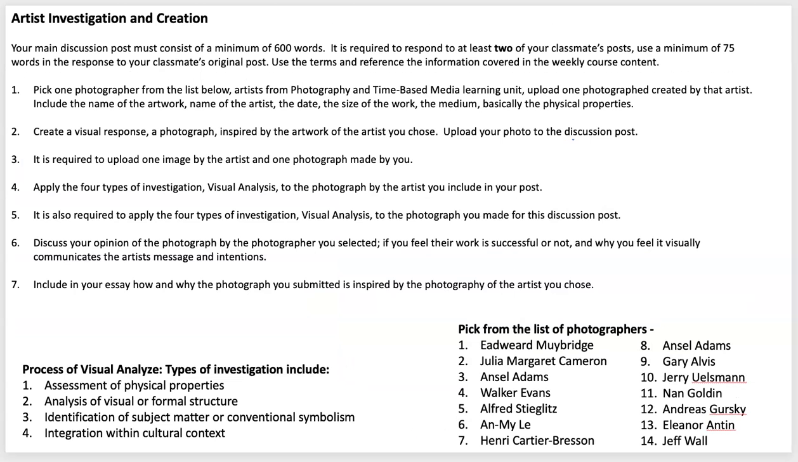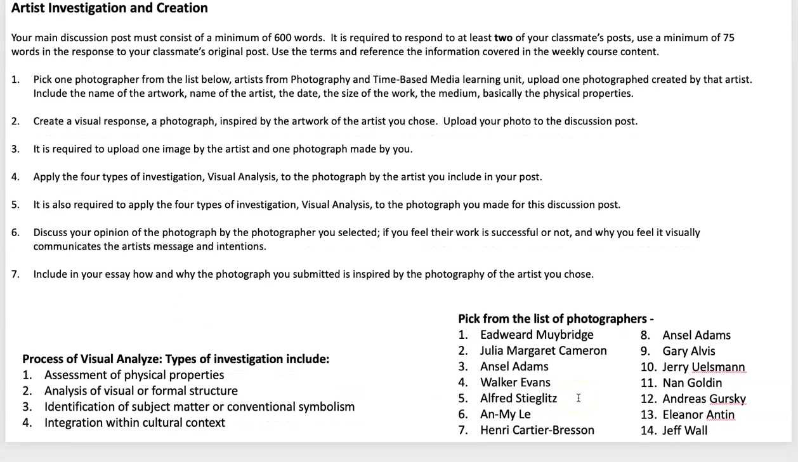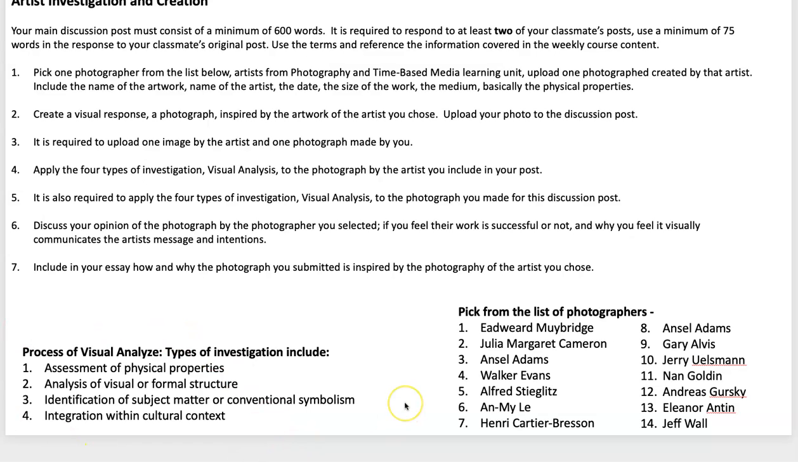So I hope that you find this assignment interesting because you're going to be applying the process that we've talked about before. So you're going to be visually analyzing both a photograph by one of these photographers and the photograph that you made. So I hope this makes sense.